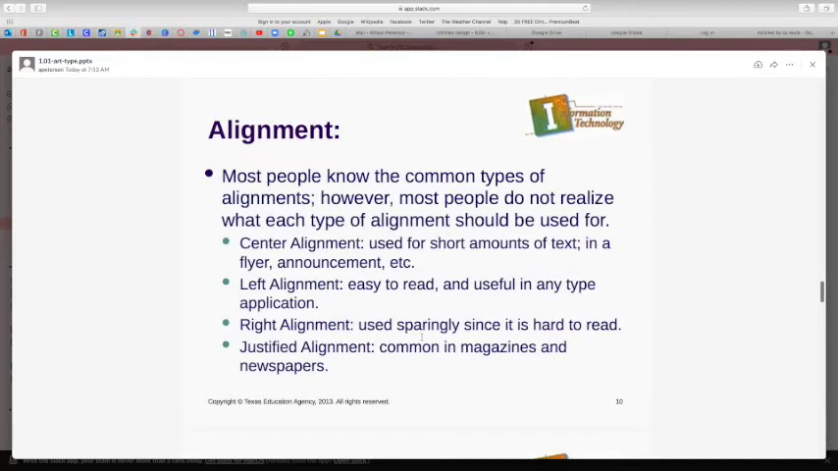Alignment, you guys, this is how I remember alignment. When you are in Word or on Canva, they do the same thing. There's little buttons that you can push. One right justifies, one centers it, one left justifies.